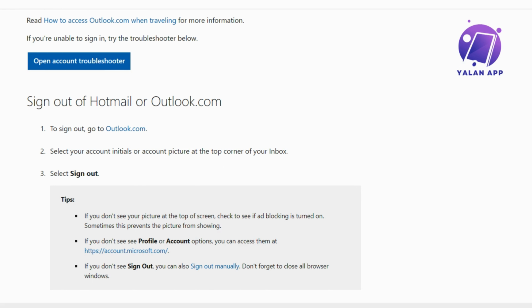For those using the Outlook desktop application, logging out is a piece of cake. Simply open the application on your computer and click on File at the top left corner. Now in the menu that appears, choose Account Settings, and from there, select Sign Out. This straightforward process ensures a secure logout, allowing users to manage their account settings with ease.